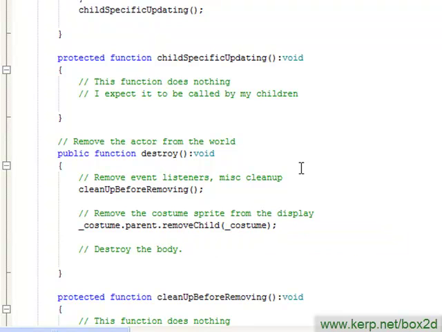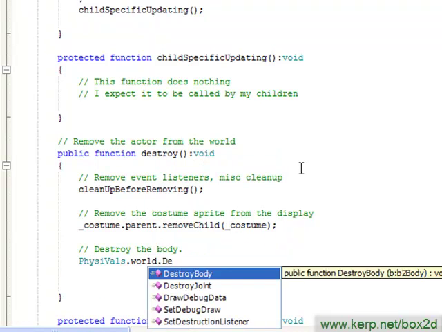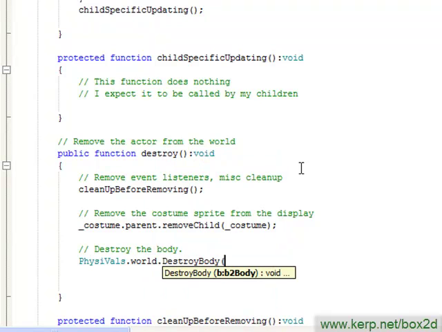It's very self-referential. And then finally, we're going to destroy the body by taking our world and calling its destroy body function. And remember, I have to pass in the body to destroy, which I have a reference to in my method variable body. I think that's all I need to do.